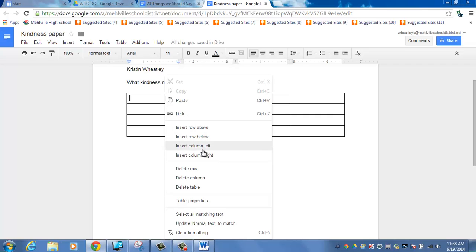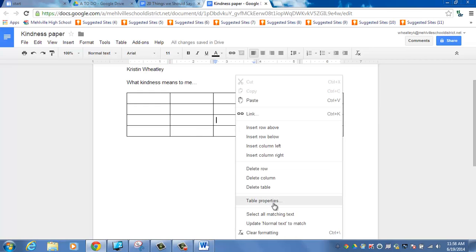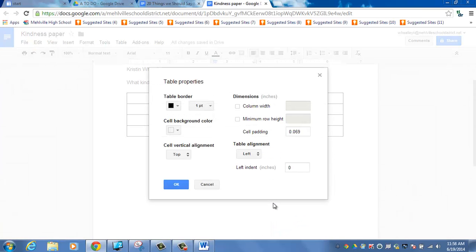So if I forgot one column, I'll put another one in. Now I have 5 instead of 4. If you need to modify table properties, you can right-click on the table, choosing Table Properties, and you have another option.